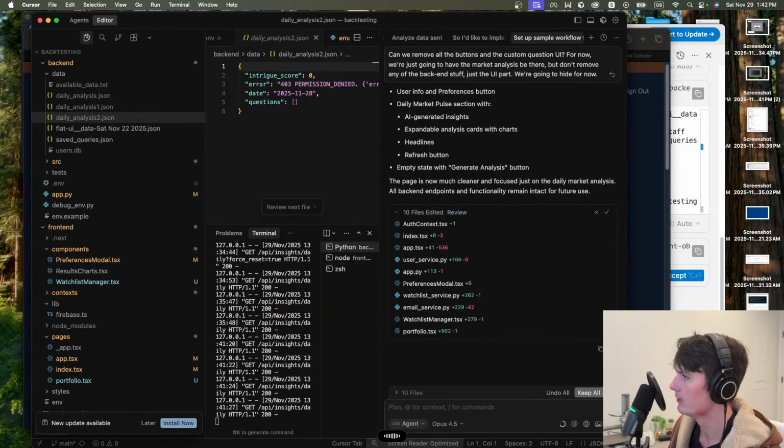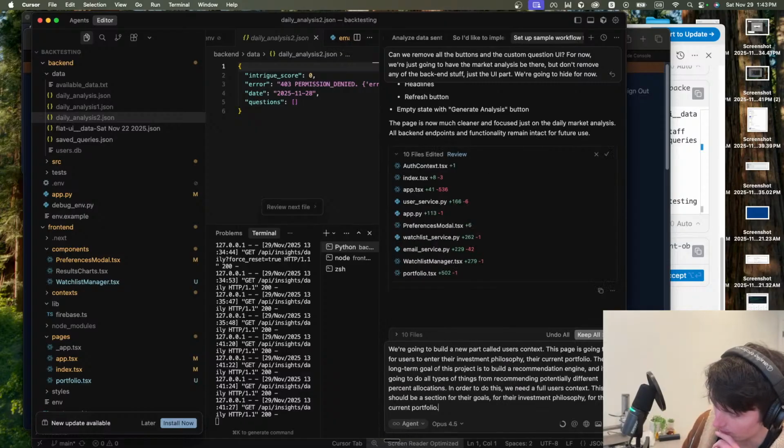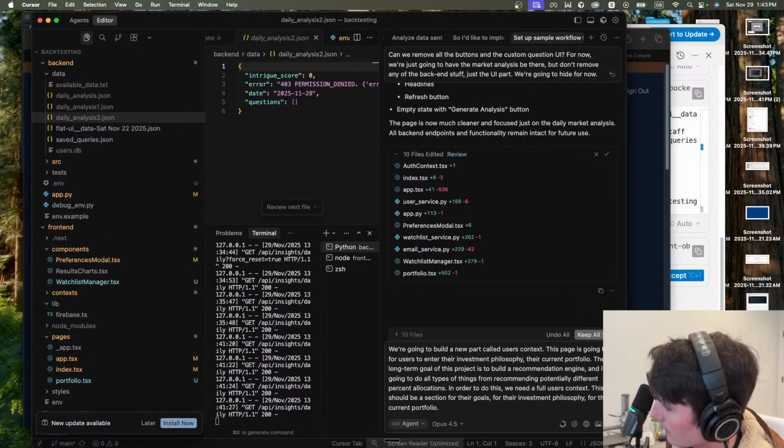We're going to build a new part called users context. This page is going to be for users to enter their investment philosophy and their current portfolio. Basically, the long-term goal of this project is to build a recommendation engine, and it's going to do all types of things, from recommending different percent allocations to more. So in order to do this, we need a full user's context, right? This should be a section for their goals, their investment philosophy, and their current portfolio. Let's see, is there anything else that's relevant? I don't think so. I think those are the three that you need: goals, philosophy, portfolio.